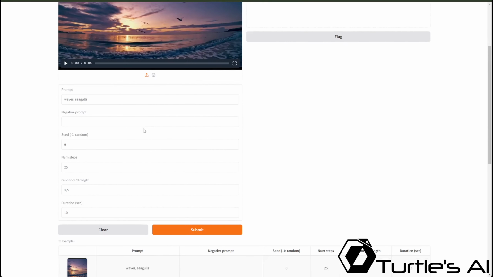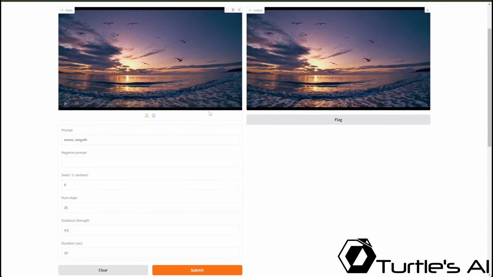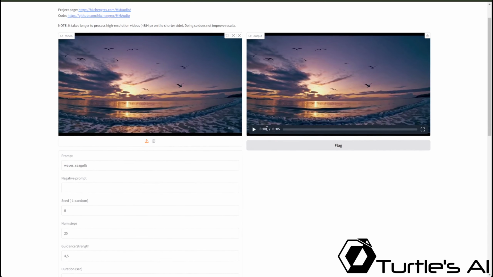And the best part? MMAudio is open source. That means researchers, developers, and creators around the world can build on it, tweak it, and explore its potential in all kinds of applications. Think about the possibilities, creating immersive environments for VR and AR, enhancing accessibility for visually impaired individuals, or even automating sound design for films and games.